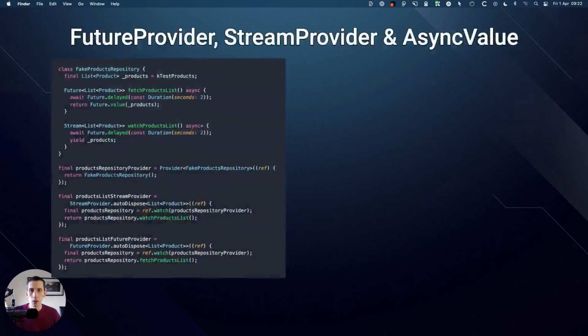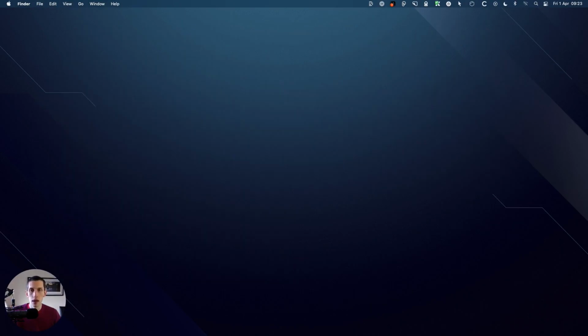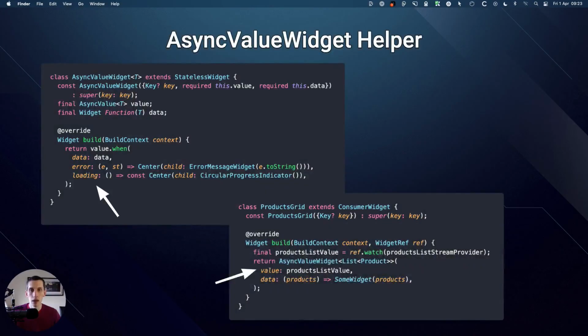But sometimes we want to read data from a future or a stream-based API, and this data can change over time. And in this case, we should create a future provider or a stream provider, like in this example. And inside the widget, we can watch that provider using exactly the same syntax. And when we do this, we need to keep in mind that our widget will rebuild every time the data changes. And we can use the resulting async value to map the data, error, and loading states to the UI. And we have also seen that we can create a helper async value widget that takes care of the error and loading states for us.